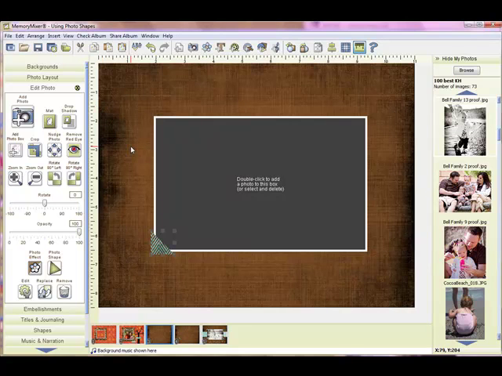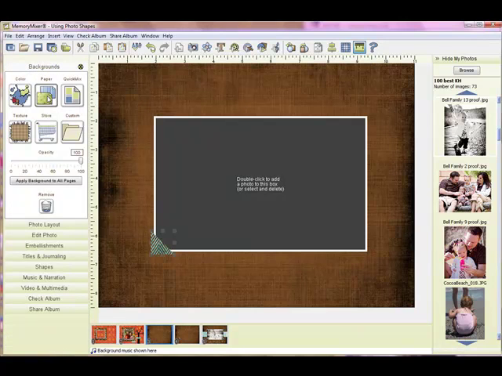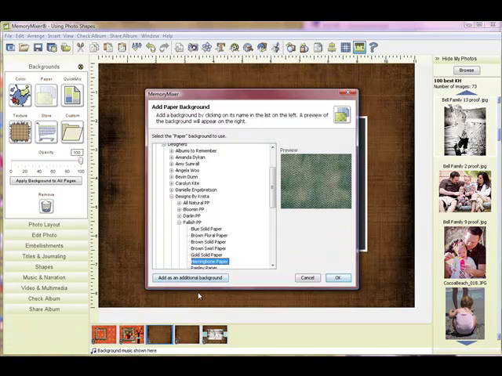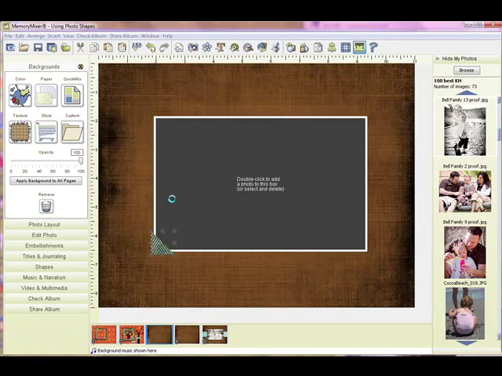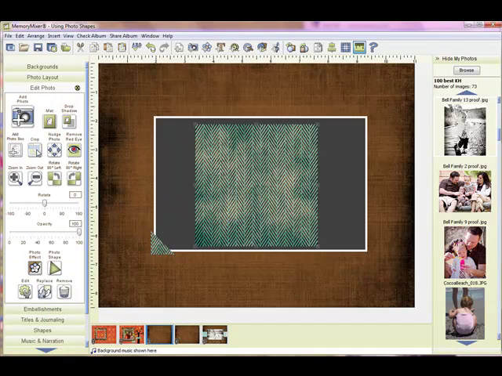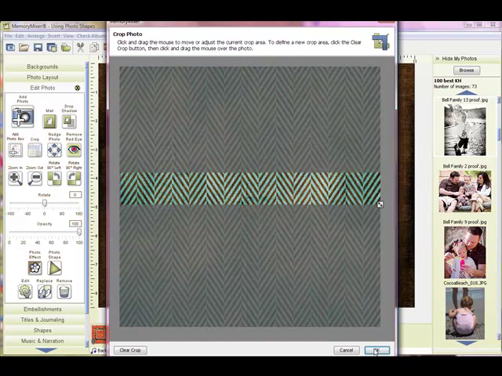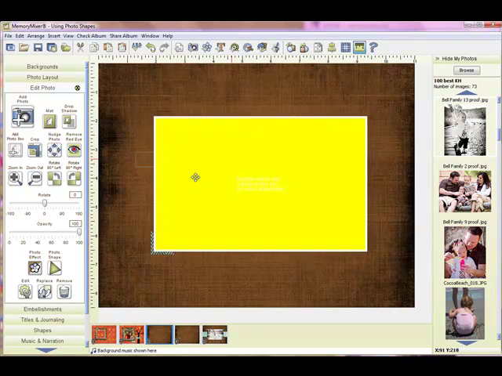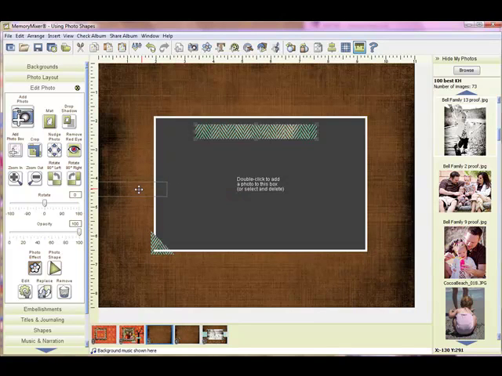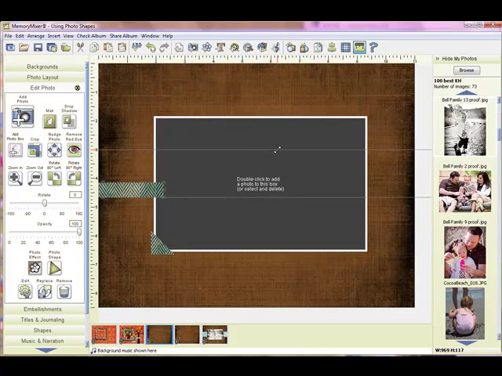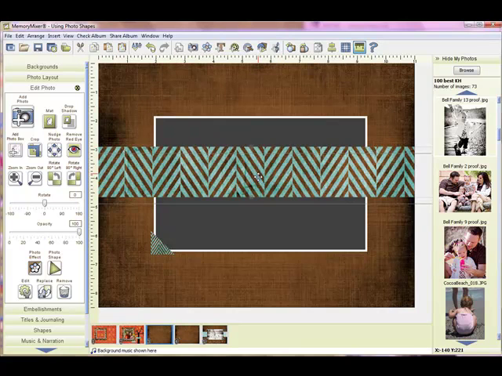And then I also want to use some other papers for some piecing behind it. So I just go into my backgrounds again, paper. I'm going to add some of that same herringbone. So I just add as an additional background. And this time I'm not going to bother changing the shape. I'm just going to come in and crop it. And I just want to get a little slice right out of the middle here. And now that I've got it, got to be careful. It's usually whenever your cursor is over that box that it has the problem. So I'm just going to now resize it so it'll take up that space.